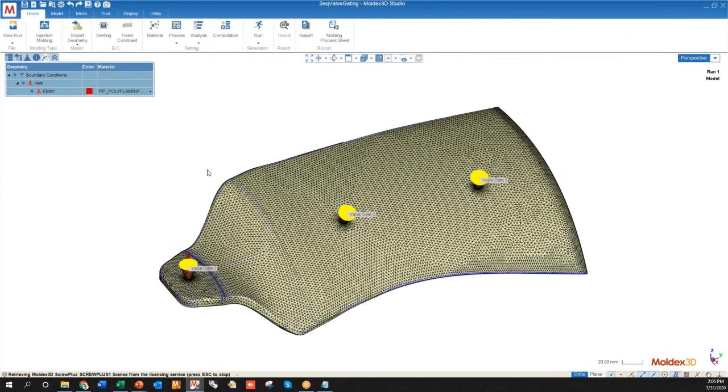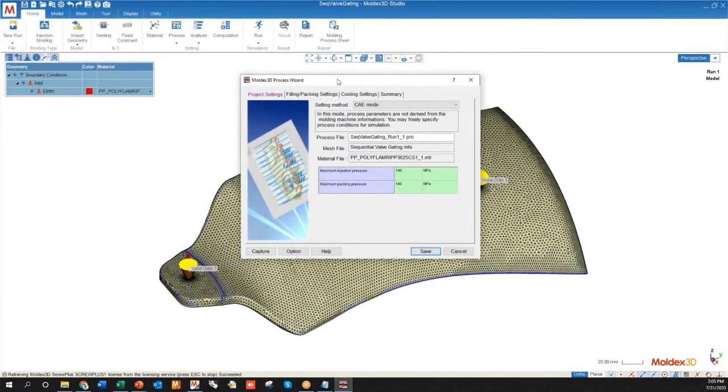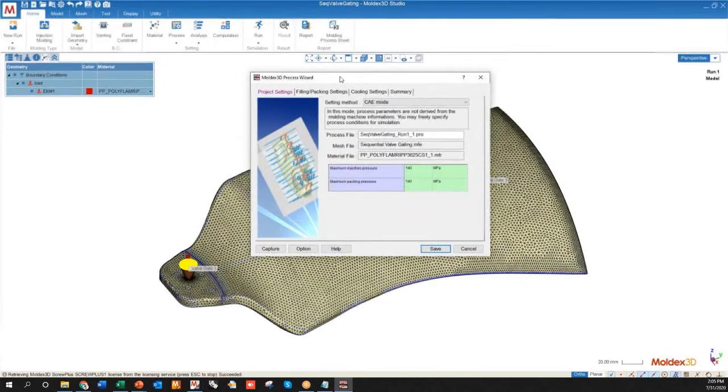adding your material to your project. All right, so now I'm going to get into the process, and Moldex3D creates a default process for us. But we're going to get really in depth into the process specifically for sequential valve gating, so that we can set this up to run. All right, first of all, I'm going to get into what I call the classic mode of processing, and to do that, I'm going to go down to the bottom left corner where it says Option. We're going to change from simple mode, which might be the default for you, over to classic mode. So we'll make sure that we're in the classic mode of our process settings.